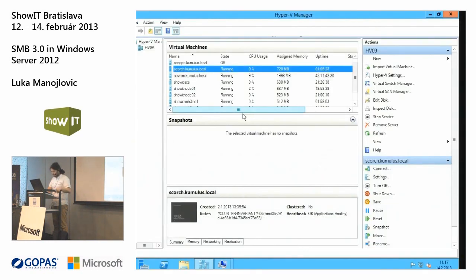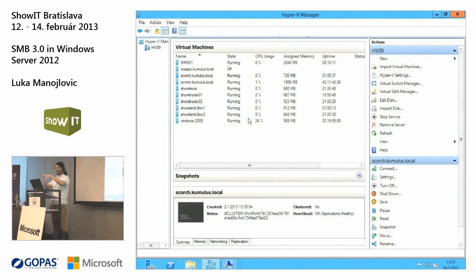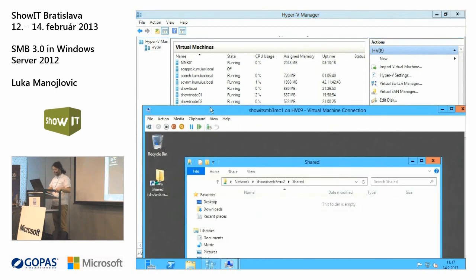Okay, let's see how it works. The first thing I was mentioning was SMB 3.0. I showed you the hard links, the trick that you are doing. Okay, let's take a look at SMB 3.0.